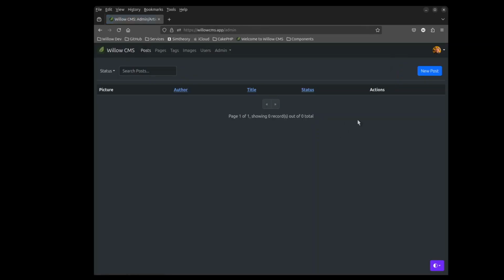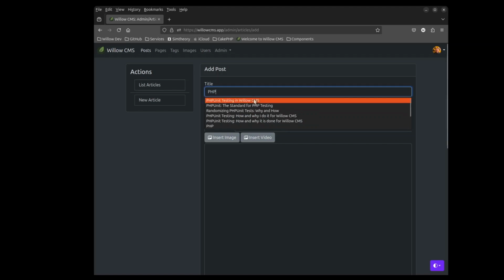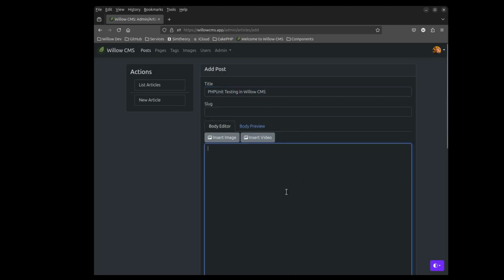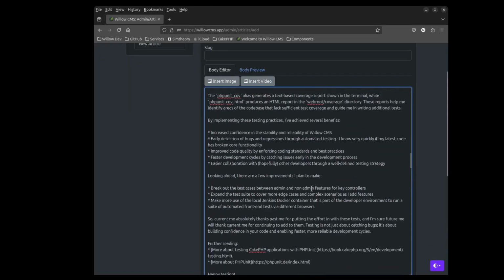So let's make some blog posts. Back in the admin area, under posts, click new post. I'll give this one a title. This is going to be about PHP unit testing in Willow CMS. Again, I've got some content pre-written here for this blog post, so I'm going to take that, paste it in.